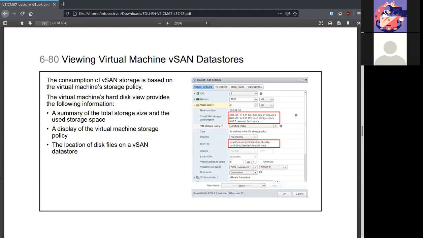That will be within the VM itself. So we can see in this Linux 01 VM, it's using 4 gigabytes of disk storage on the data store. 1.3 gigabytes up with 8 coming back down.